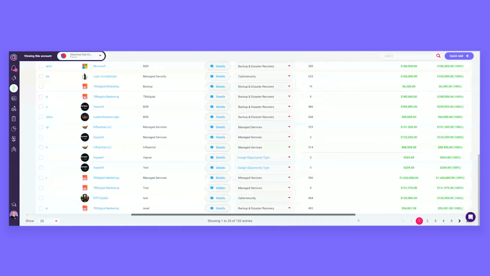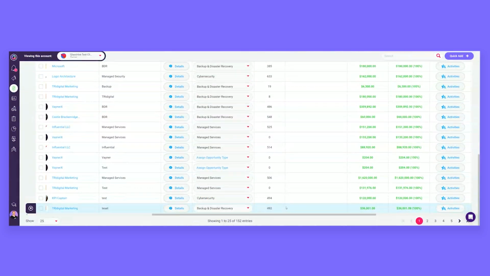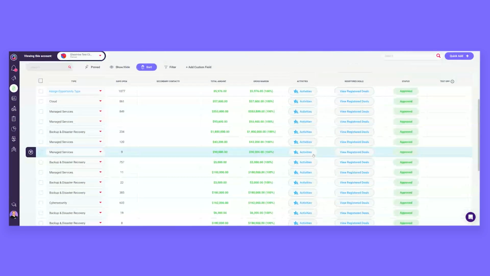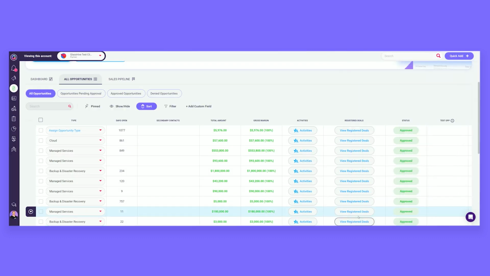You can even scroll to the right on here and be able to see different types of opportunities, how many days it's been open, total amount, and your margins. You also can now see activities associated with it. So you can come over here and pop open activities and be able to see any registered activities with the opportunity.